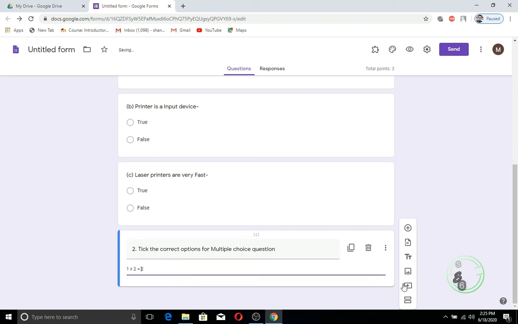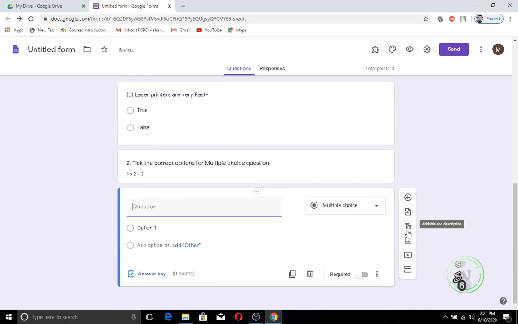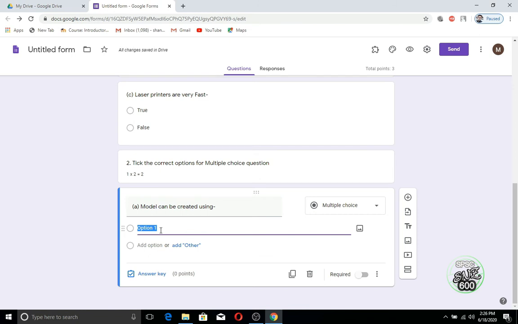Now I need to add the question. So for adding a question, the first button you need to click here. So the question will come. The multiple choice question has come. So I create a multiple choice question. I'm giving A. I'm writing: model can be created using. Here the option I can write. First of all I'll write dot matrix printer.